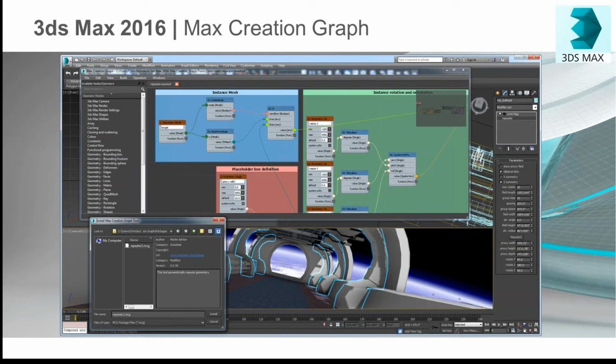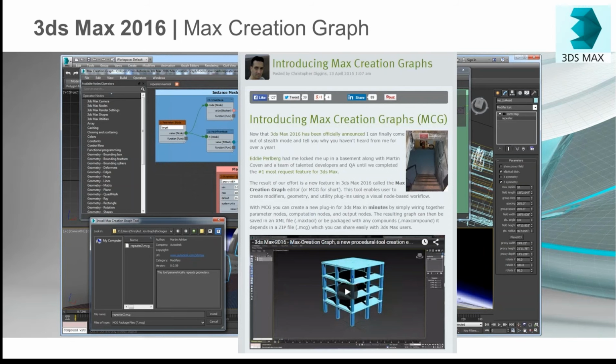It's creating a new tool that doesn't exist, or a tool that can do many things at once, and allows you to use that across the board, not just for one task, but maybe as a default thing that an office uses. An example, and something you can do today, is from one of the lead developers, Christopher Diggins from Autodesk. If you go on Google and type in Max Creation Graph, you'll see his blog, and of course you'll see some samples you can start using right away. I'll show you a couple of them right now.